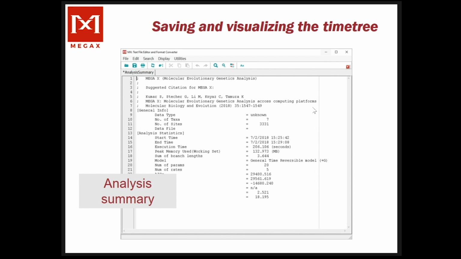The analysis summary file is useful because it contains the start time of your analysis, and of course the execution time, peak memory, and the substitution model you used to generate that. This is very useful because sometimes we run an analysis, and a long time later we go back to the outputs and we can double check exactly what we did before. So save all of these files because it's very useful in the future.